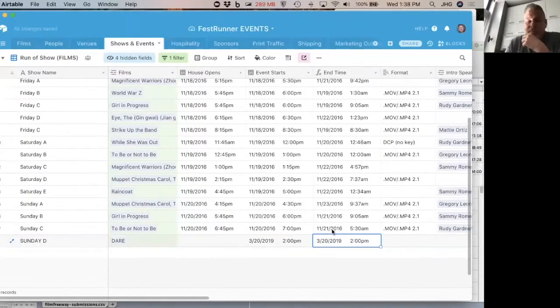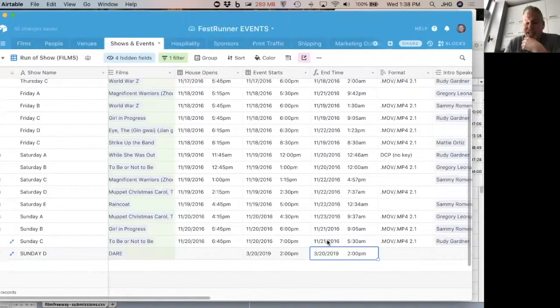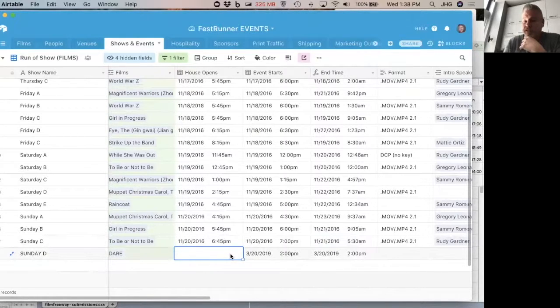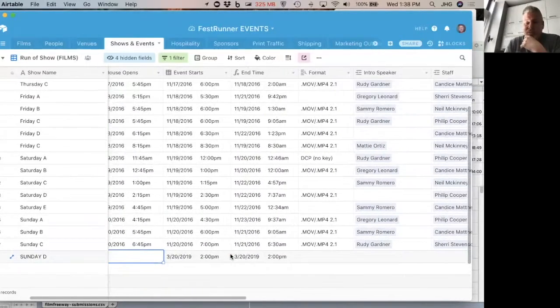So this is automatically set up to calculate the end time based on the total running time of the film. So if the film was 90 minutes, it would give you 90 minutes here. House opens. This one isn't set this way, but I can set this to be a formula, so maybe it's 30 minutes before the film starts. So this is when I actually open the house to people.